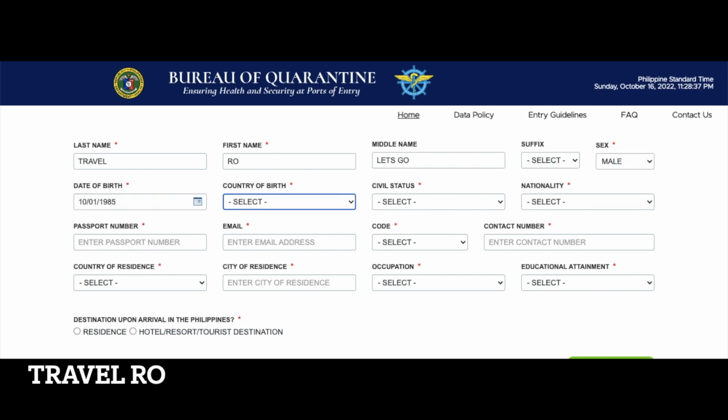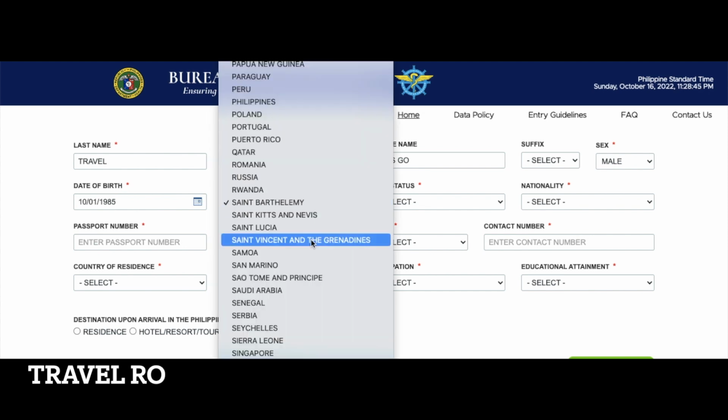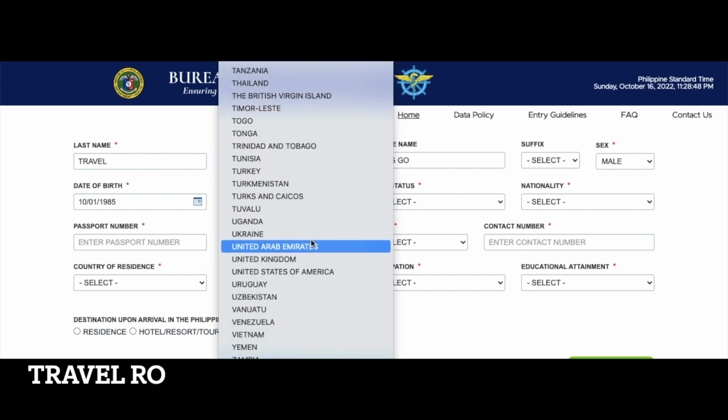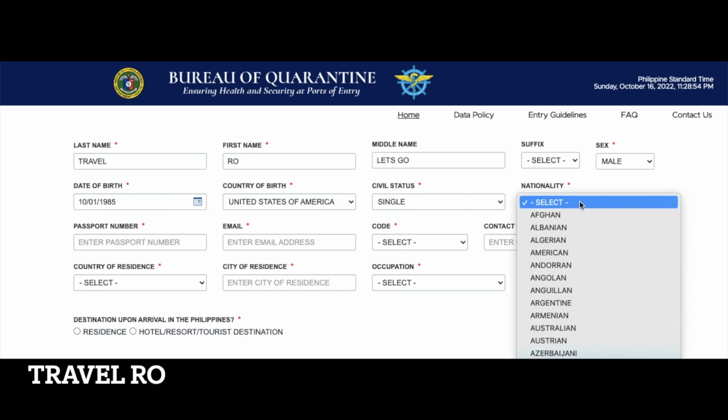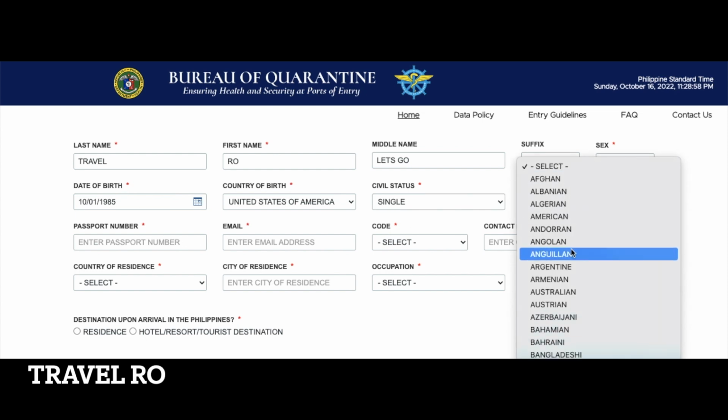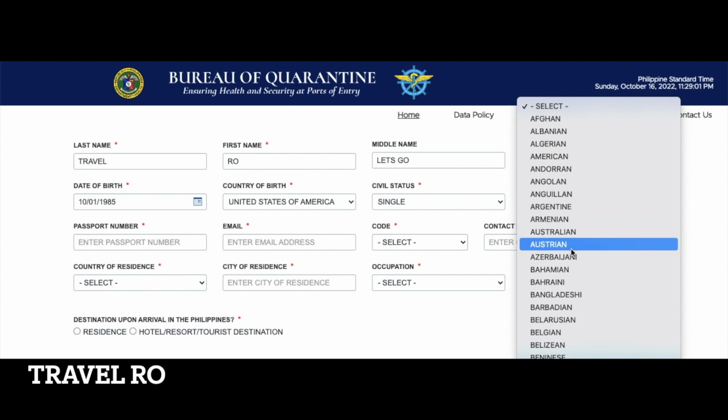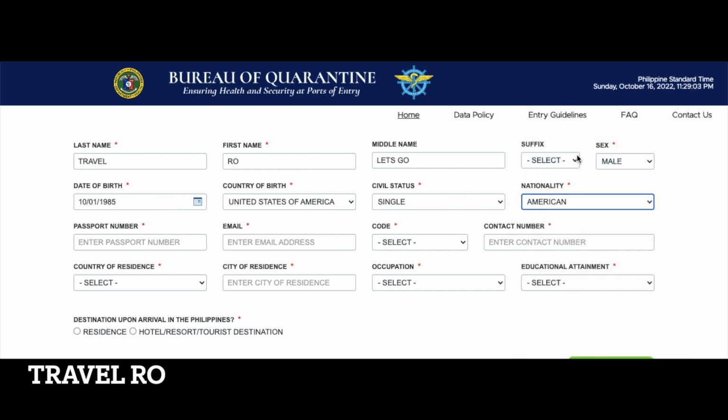Go ahead and put your date of birth, your country code, which is USA. But if you're single or married, again, put your nationality in. Put in American. Again, make sure you have your passport ready because you're going to need that information also. So put your passport number in.